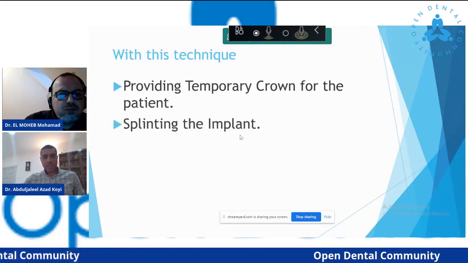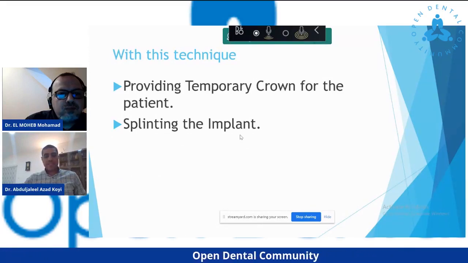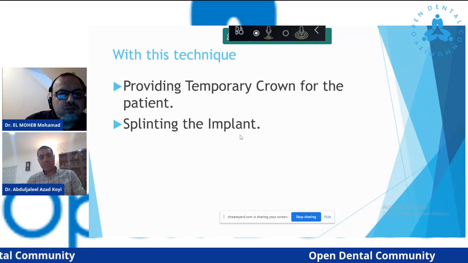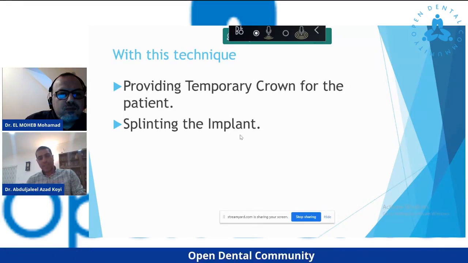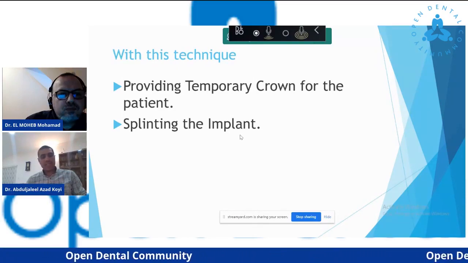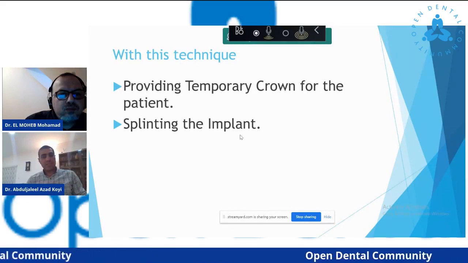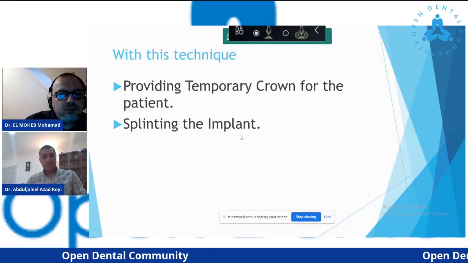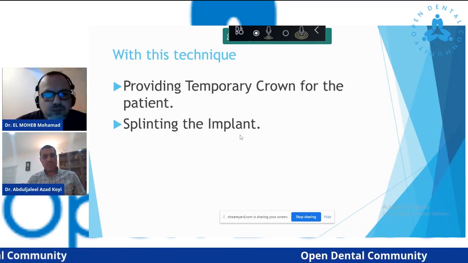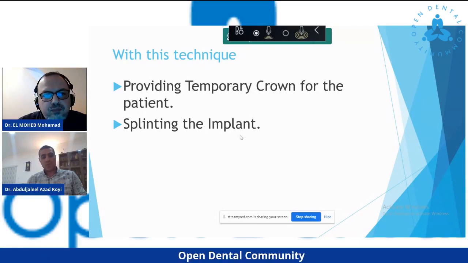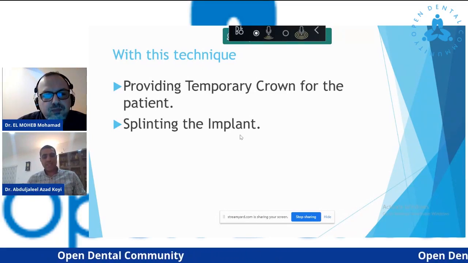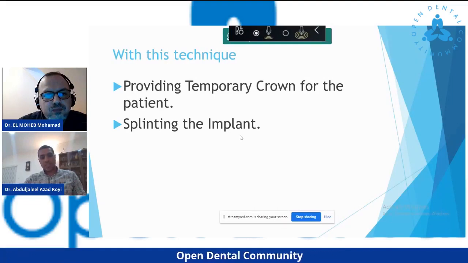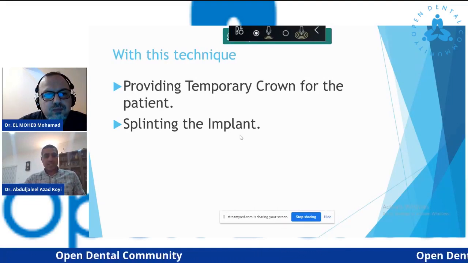This is number one. Also, with this technique, you can splint the implants very easily. There is no need to wait for the lab to make the temporary, for example, or sometimes you may use other techniques in your clinic, but really it's difficult. But with this technique, it's very easy because the crown is made from composite, and you do the splinting with the same material. It will be very strong splinting, and eventually you will get a very high success rate of immediate loading, of course.